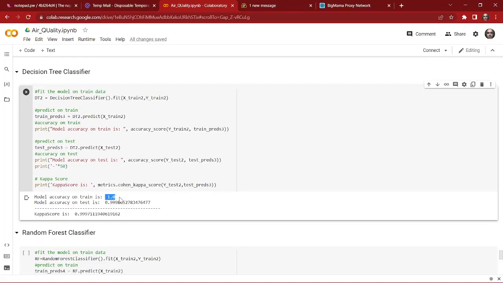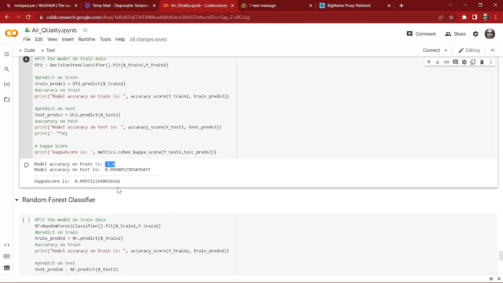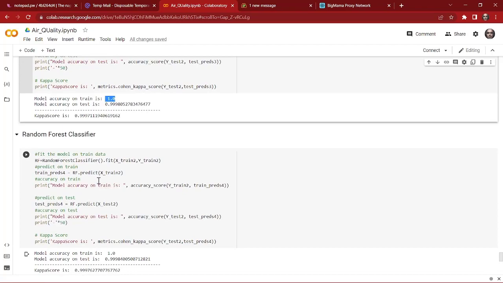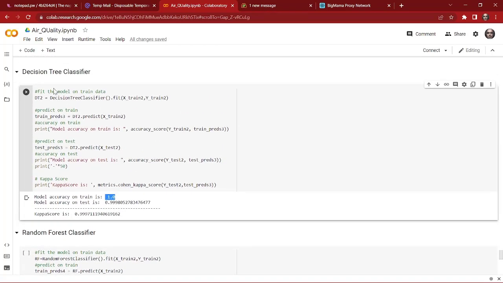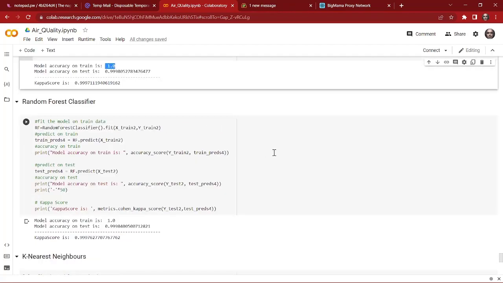And what is overfitting? If you don't know, no worries, I will explain this later. I'll have a complete video series on machine learning, so you'll get what is overfitting. I'll explain it in the playlist, no worries. So we're going to ignore this model as well, decision tree classifier, because the model is overfitting.